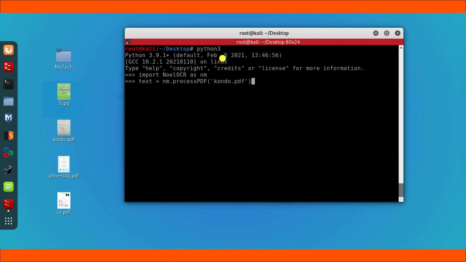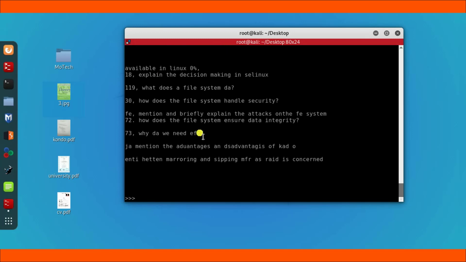Okay, this was my operating system, this was my past paper, of third year in my degree, from University of Dodoma. So let me print the text. So here you can see what does a file system do. Let me open up this PDF.